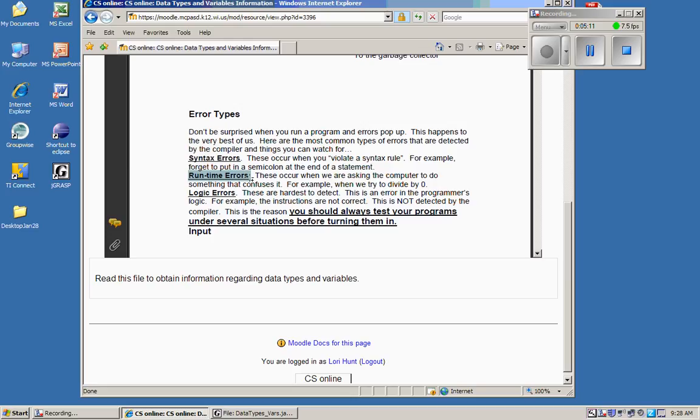Runtime errors occur, it'll compile fine, but when you run it, you'll get an error. Some examples of this, you might spell main with a capital M. That'll compile fine, but when you run it, you're going to have some issues. Or if you're doing something in your code that ultimately leads to dividing by zero, that would be a runtime error. And then logic errors are probably the hardest ones to find.